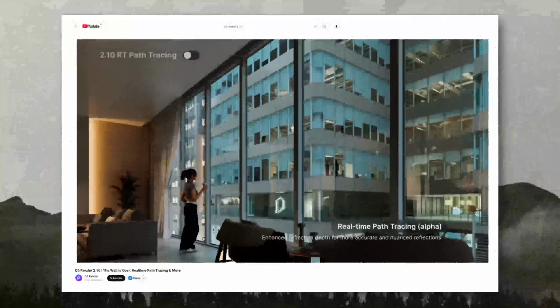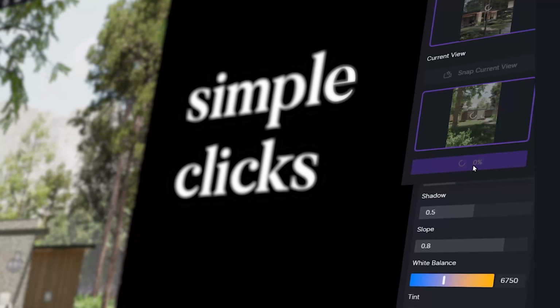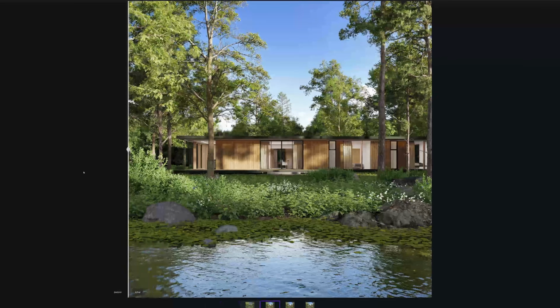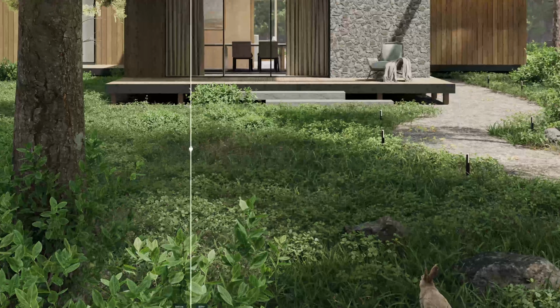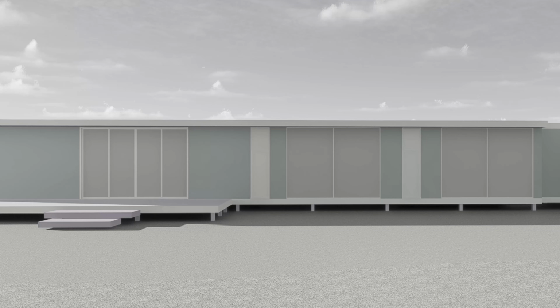In this video, we're gonna go through some of the standout features from D5 Render's recent updates. This video will give you a solid idea of how to take your visuals to the next level. You'll learn how to transform images from this to this.